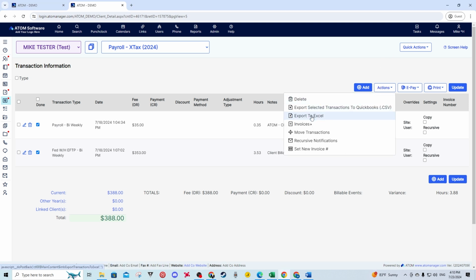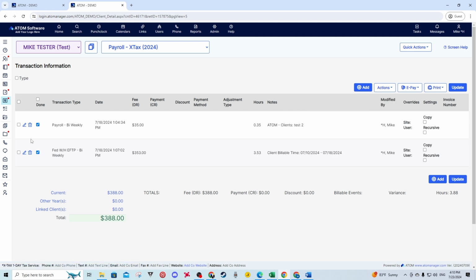Then we have export to Excel, and what this does is it will export the page to Excel. Pretty much it'll have your transactions, and then the Excel columns will be labeled as it is listed on this screen here.